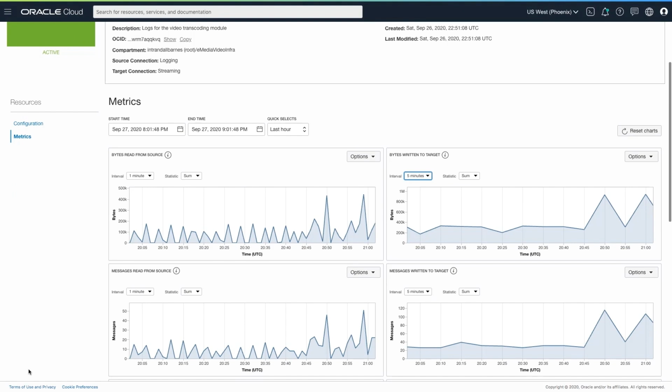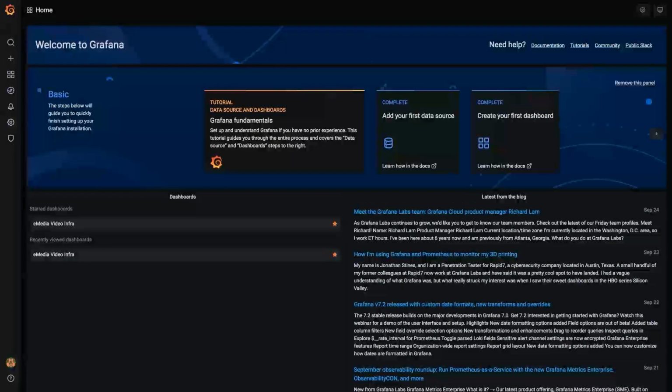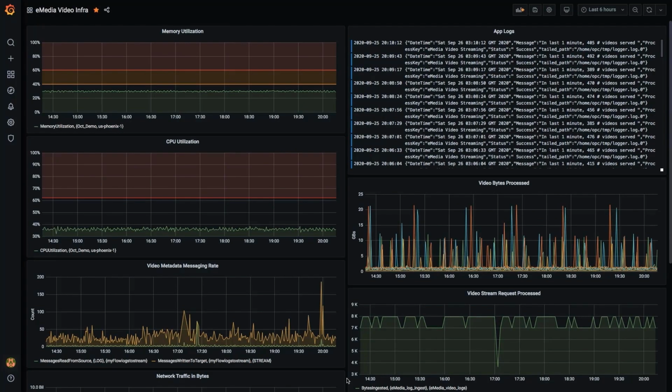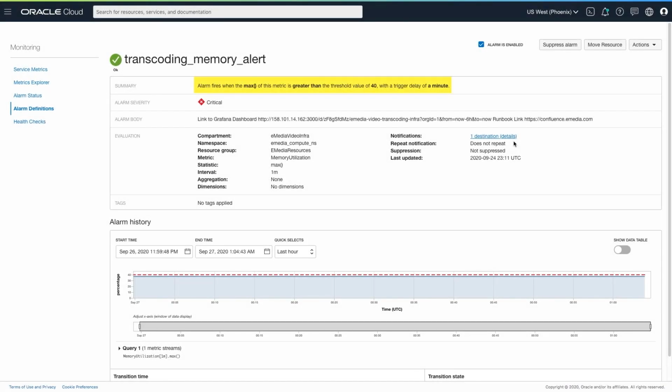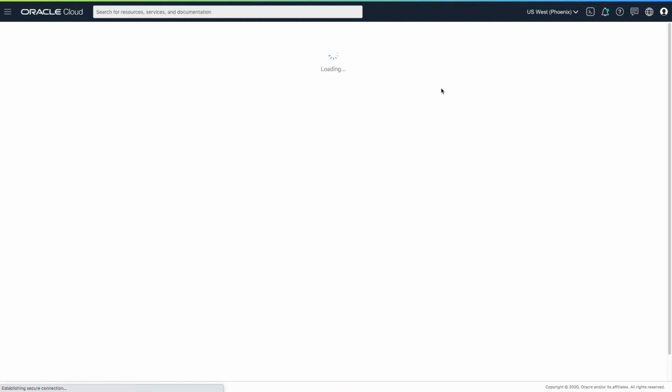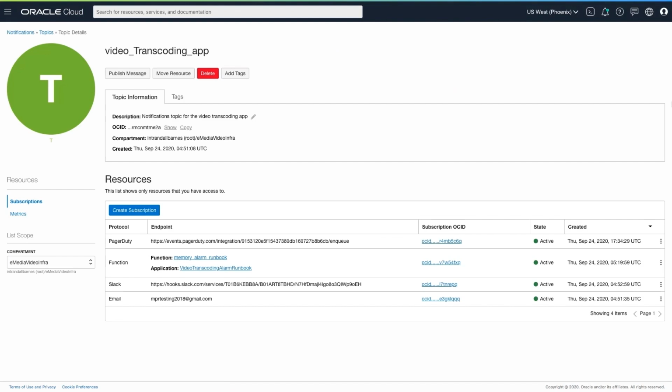Now let's see how OCI provides out-of-box integrations with some of the leading industry vendors. Today we are announcing a new OCI Grafana plugin that lets you explore metrics and logs in a single view. Let's try this out with a simple scenario. I have set up an alarm in the monitoring service that triggers when memory utilization goes above 40%. This will send me notifications via PagerDuty, Slack, and email. So let's see what happens when this alarm is triggered.